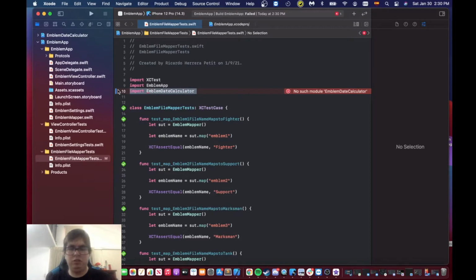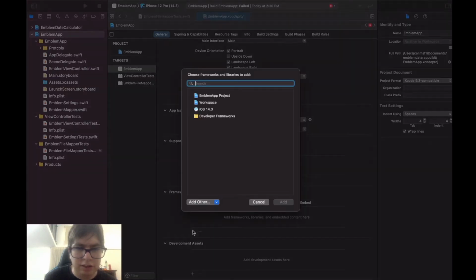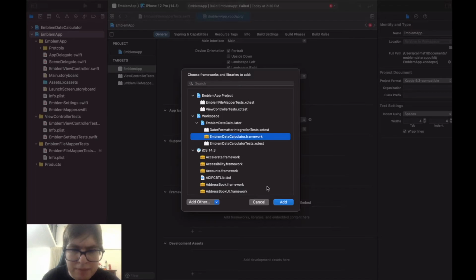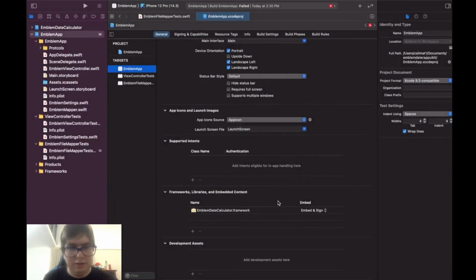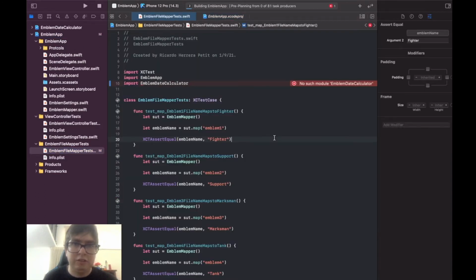So let me show you how we should link. Okay, so what you need to do is you need to go to the Emblem app target, right? Not the project, the target. Select the general stuff here. And here it says framework libraries and embedded content. So I'm going to add here Emblem Date Calculator. That's now here. Okay, embed and sign. And let me see if this works now.